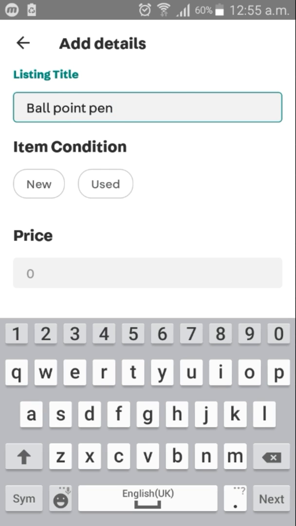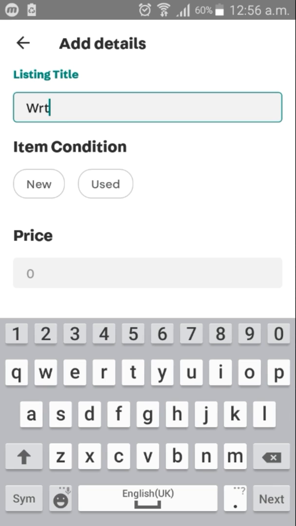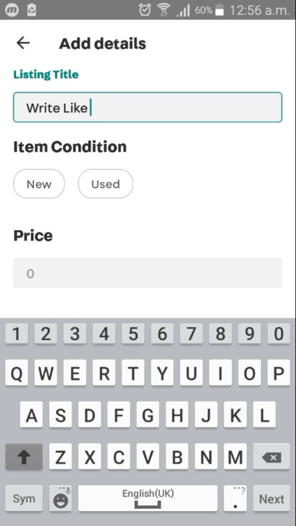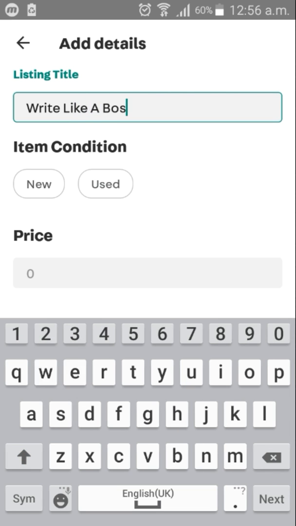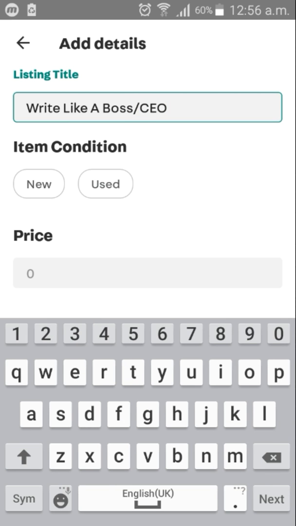So it leads me to the second point. What you need to write in your title, for example, is "write like a boss" or "write like a CEO". And what's the function of this title? It tackles your buyer's emotion. It actually targets your buyer's emotion.